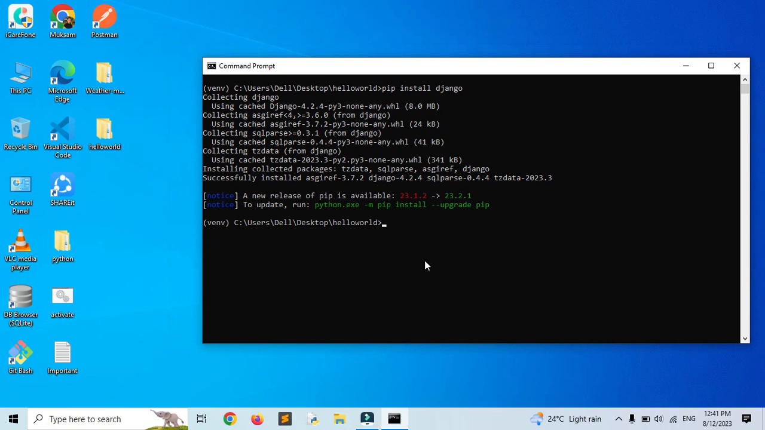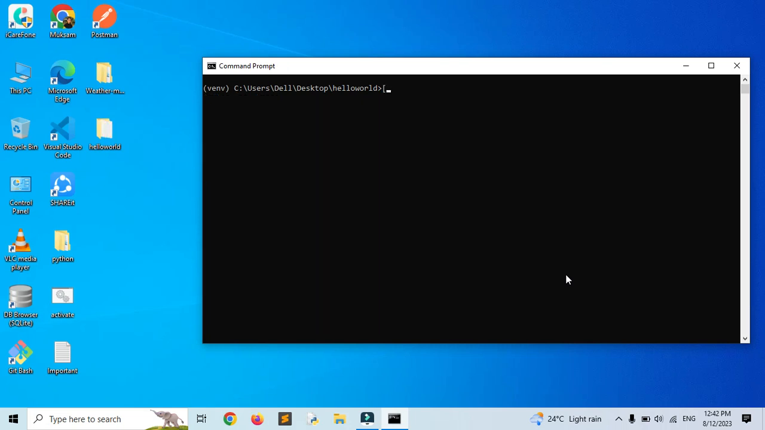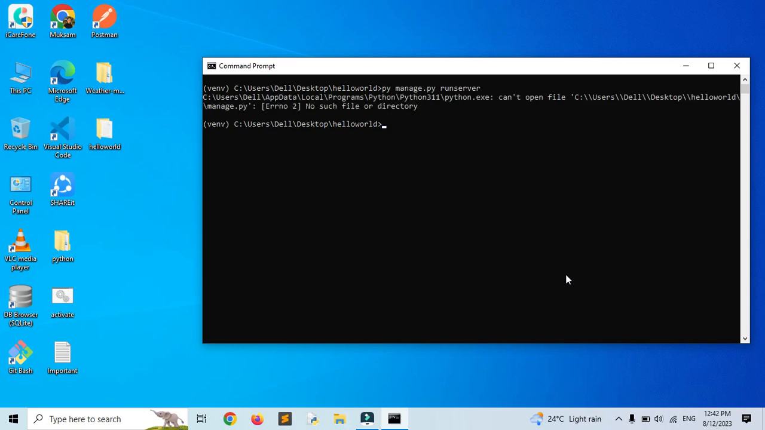So here now I can write pip freeze, which means showing what dependencies are installed. Here I simply copy these dependencies into a requirements.txt file, and then I can write python manage.py runserver. There is nothing, that means we don't have this manage.py yet.